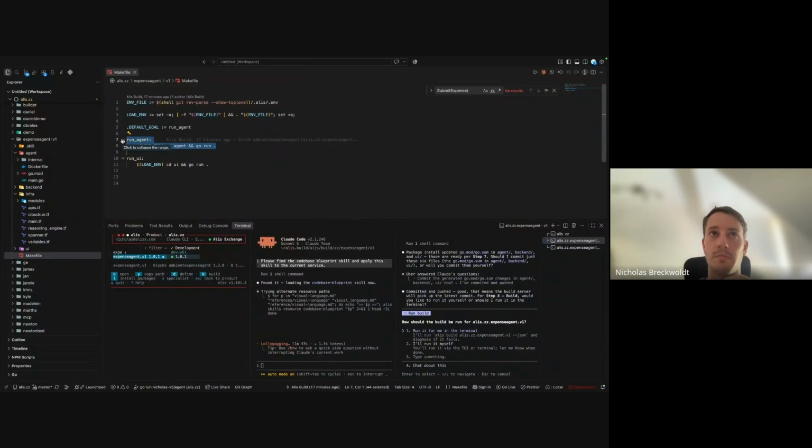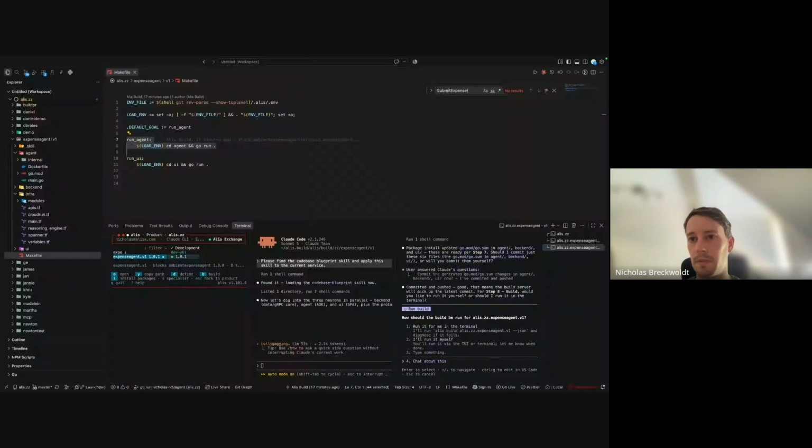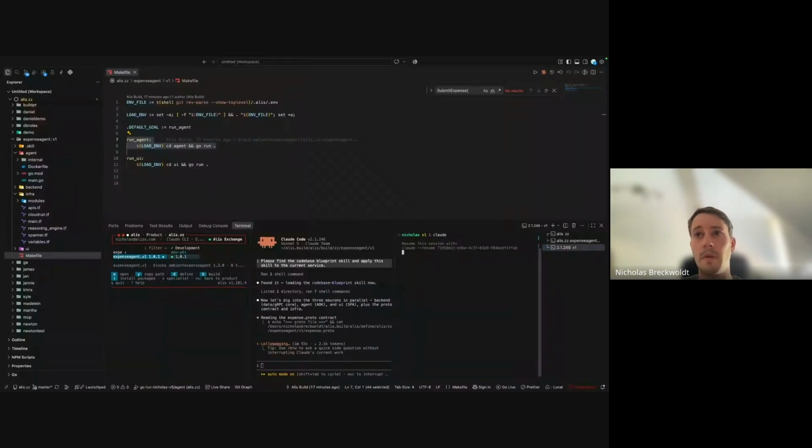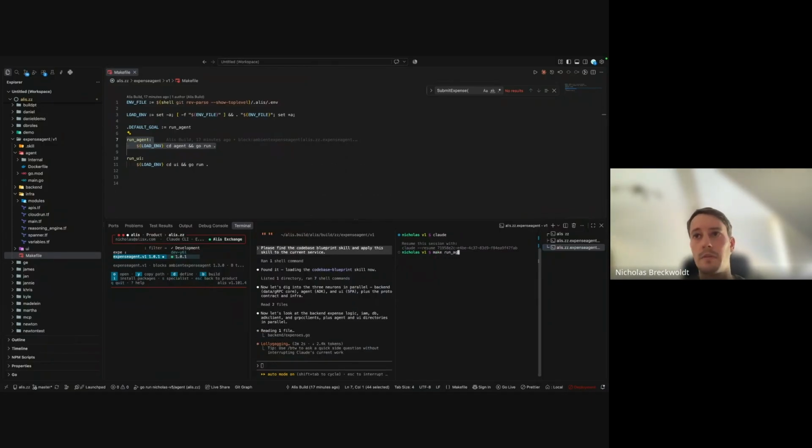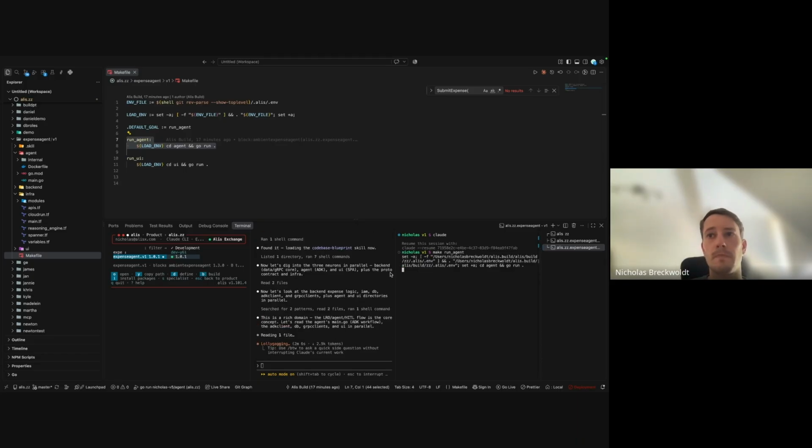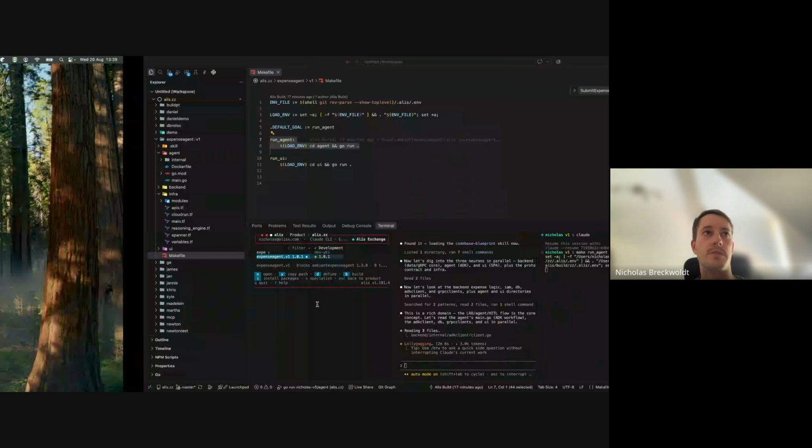So if you want to actually have a look, let's do that. So lots of windows going. Let me close this one, I don't actually need this one anymore. So right, make run agent. I'm just going to take it to another page.